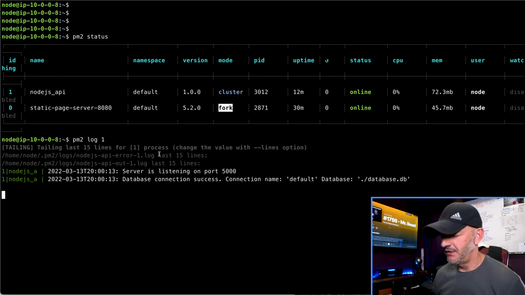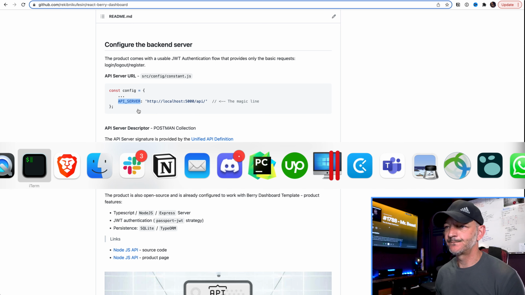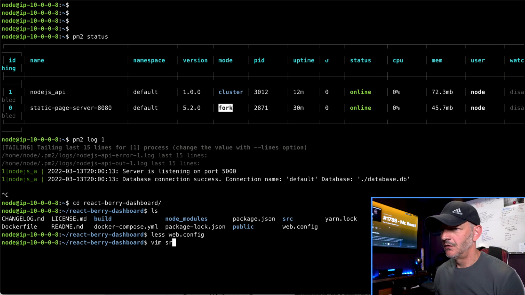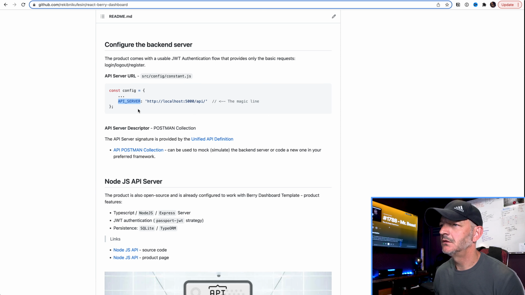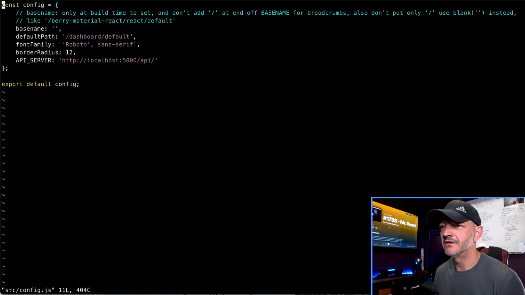I know what we didn't do. In our src config constant.js file, we needed to tell the application where our API server is. So let's go do that. Source config, nope. What was that file called? Config. Well, that path doesn't match. Let's take a look at this anyways. All right, so the docs are wrong, but we'll get around it.